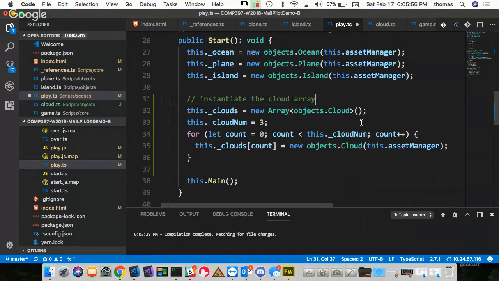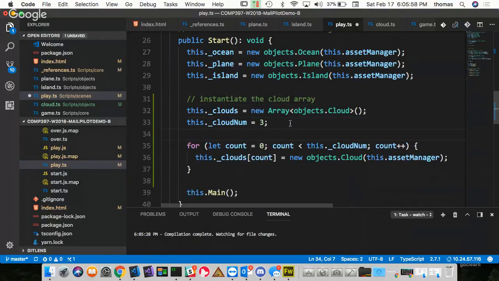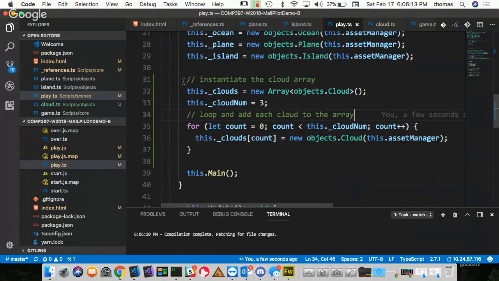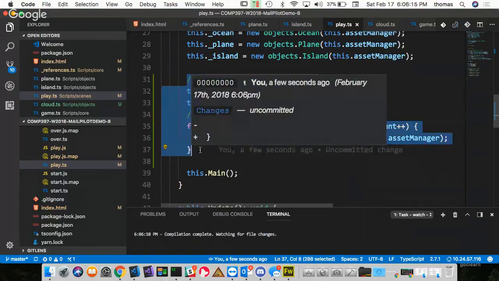Right, that's the first step. Second is loop and add each cloud to the array, right? So I'm building my cloud array with the clouds. That's what I'm doing. This part here can almost be taken off, and I can put it inside of its own method called cloud builder. Call my cloud builder, yes.